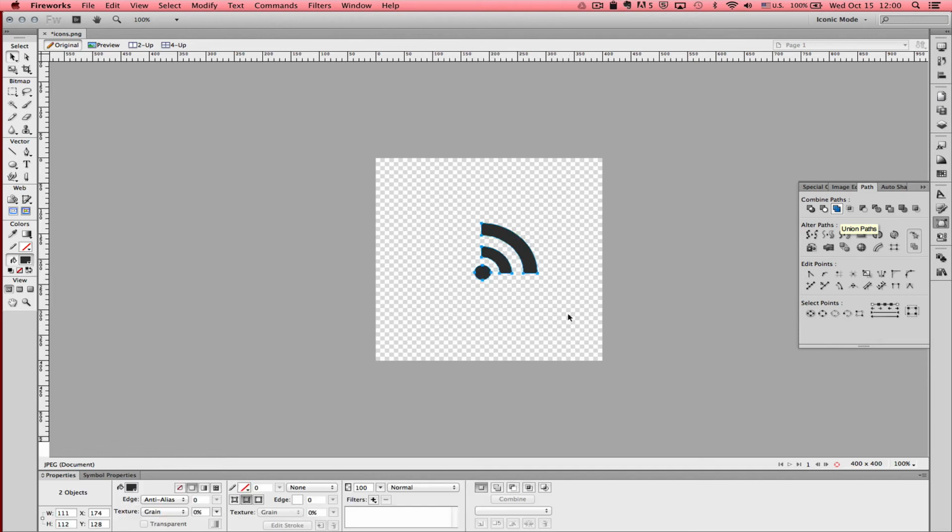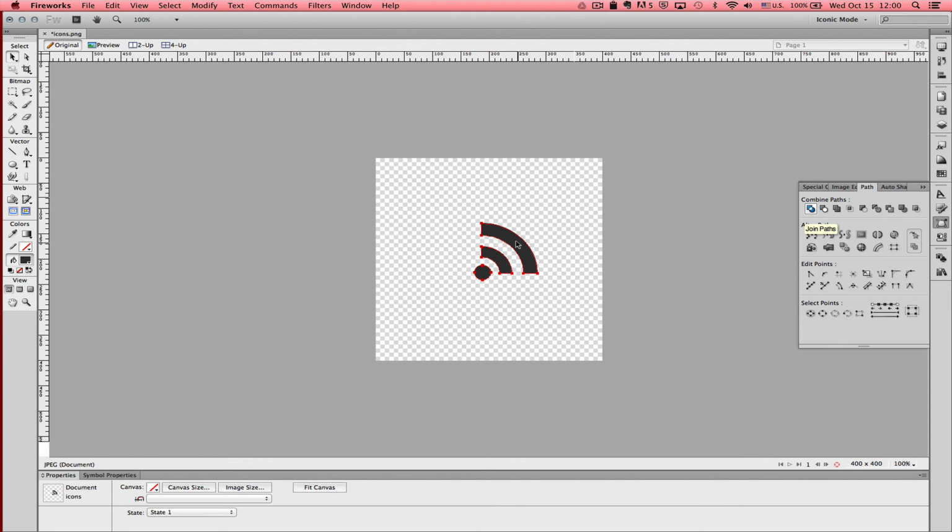So the last thing to do, just select everything in your icon and union paths one last time, and that'll create one independent shape, like so. And that's it. That's your RSS icon.